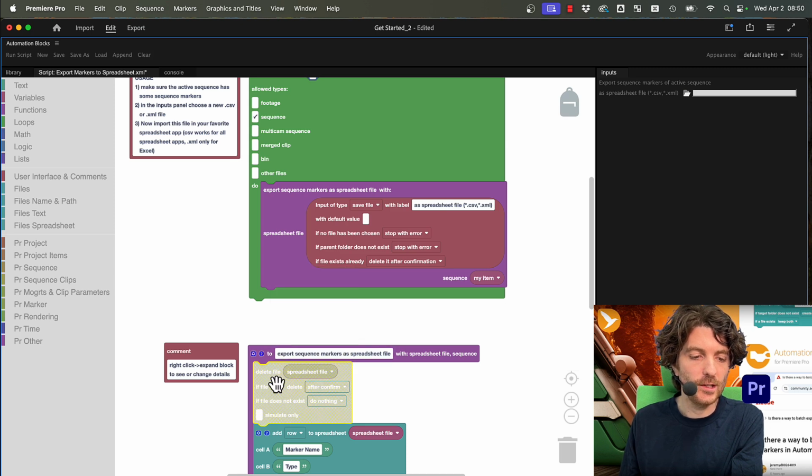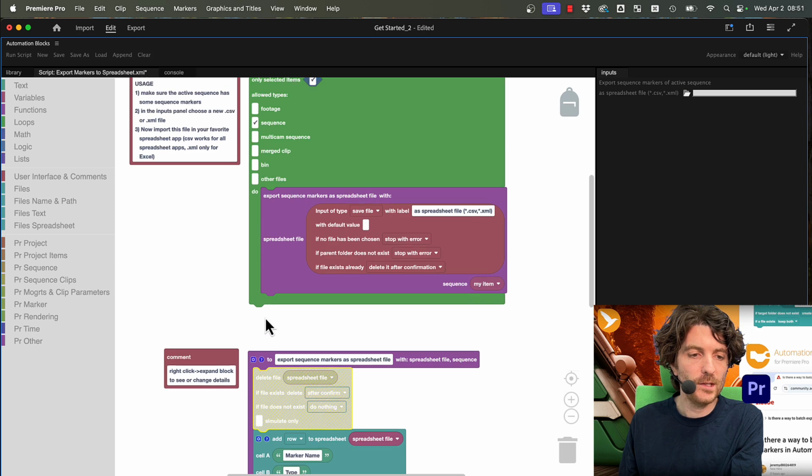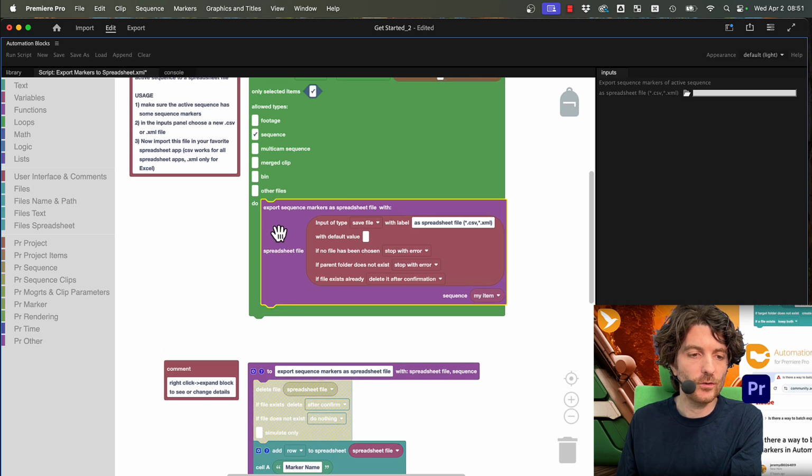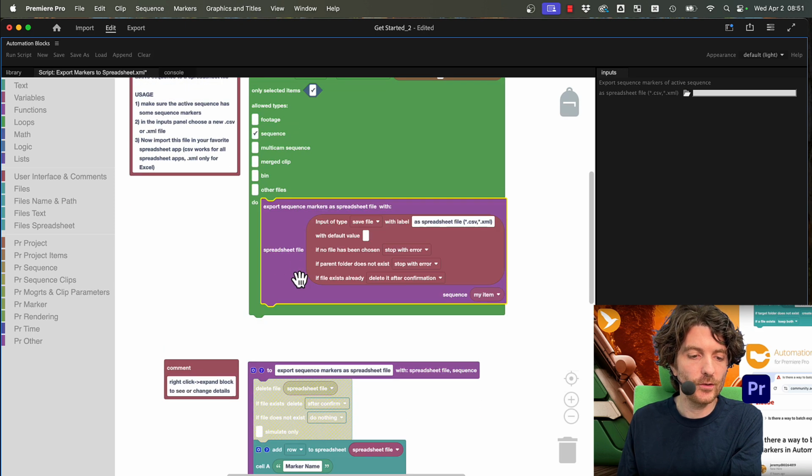Or we can also delete it entirely if we want, but it's enough to disable it. So this means if this block is called the first time for this first sequence, it adds the rows for the first sequence, and then when it's called the second time, it adds the ones for the second sequence without deleting what has already been there for the first one. Let's just try this and run our script.